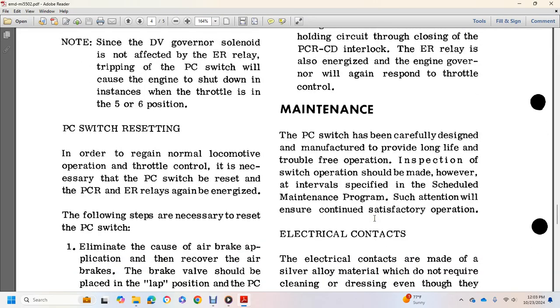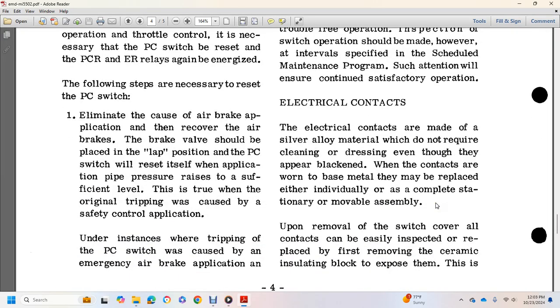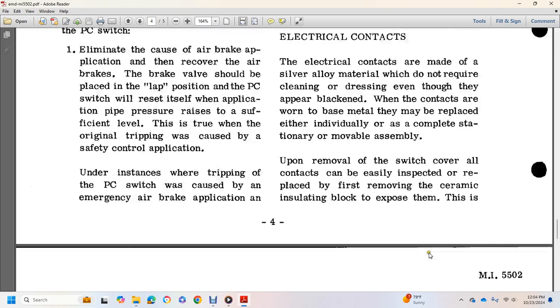Maintenance. The pneumatic control switch has been carefully designed by the manufacturer to provide long life, trouble-free operation. Inspection of the switch operation should be made, however, at the intervals specified by the scheduled maintenance program. Such attention will ensure continued satisfactory operation. Electrical contacts made with silver alloy material do not require cleaning or dressing, even though they appear blackened. Worn base metal contacts may be replaced either individually or as a complete stationary or removable assembly. Upon removal of the switch cover, all the contacts can be easily inspected, and finished by removal of the ceramic insulating block to expose them.